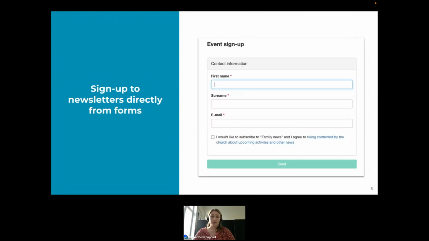There is also going to be the possibility to sign up to newsletters directly from forms. It used to be that all different consents that you had created were just on a form. Now the newsletter sign-up option is going to be on the forms directly, and you can add other consents as you might like.